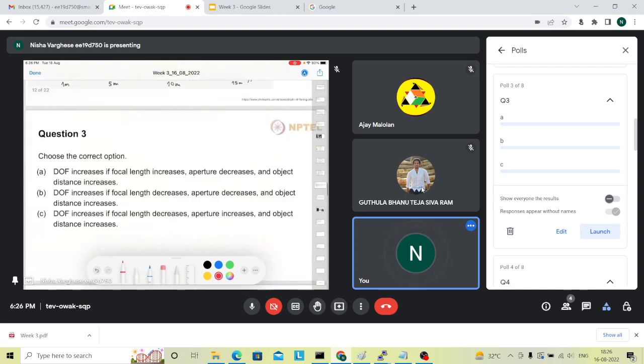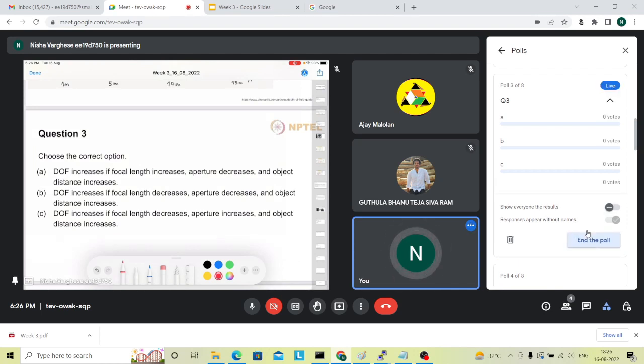So question 3 is: choose the correct option. I have already explained the terms and the relations, so you just answer. Depth of field increases if the focal length increases, aperture size decreases, and object distance increases. Second option, depth of field increases if the focal length decreases, aperture size decreases, and object distance increases. Third option, depth of field increases if the focal length decreases, aperture size increases, and object distance increases. I have launched the poll. If someone can answer, just answer on the poll.